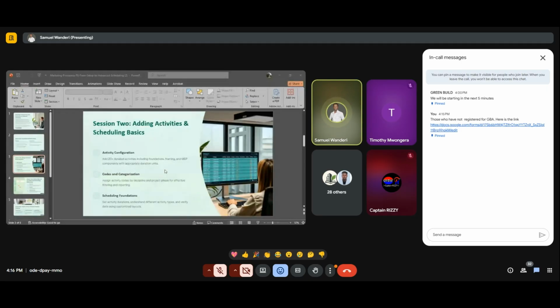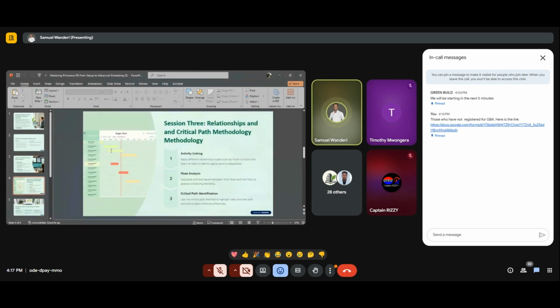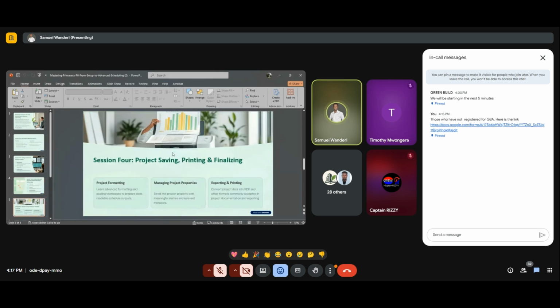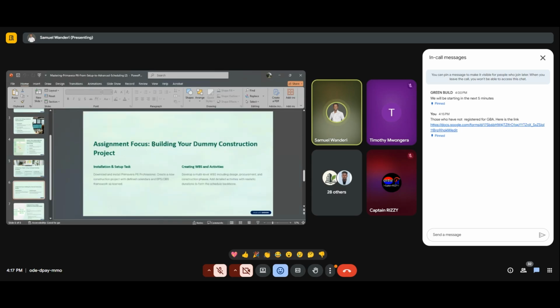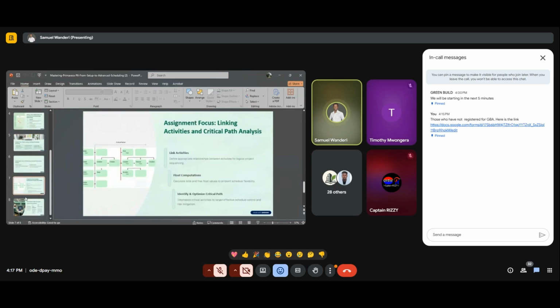So I hope everything is clear on the course outline. That is basically what was in my presentation. I won't go into details, because unless you are familiar with the software, it is hard to understand. The very last thing will be saving the project, printing and finalization. That's where you do the presentation of whatever you were able to come up with.